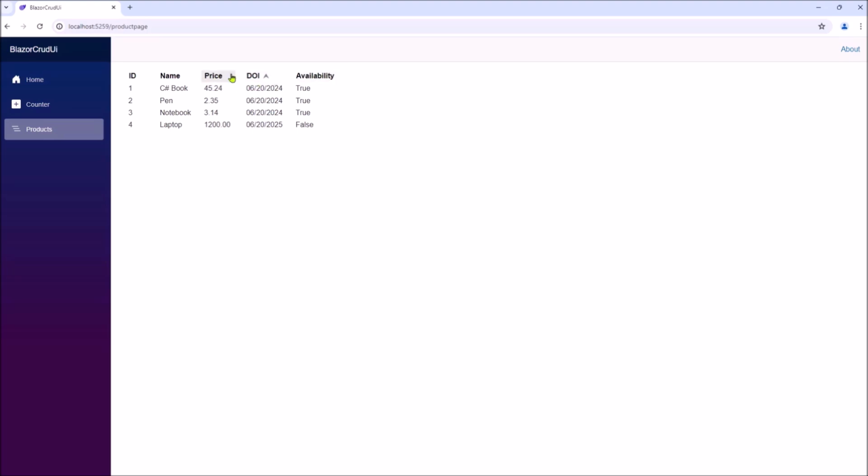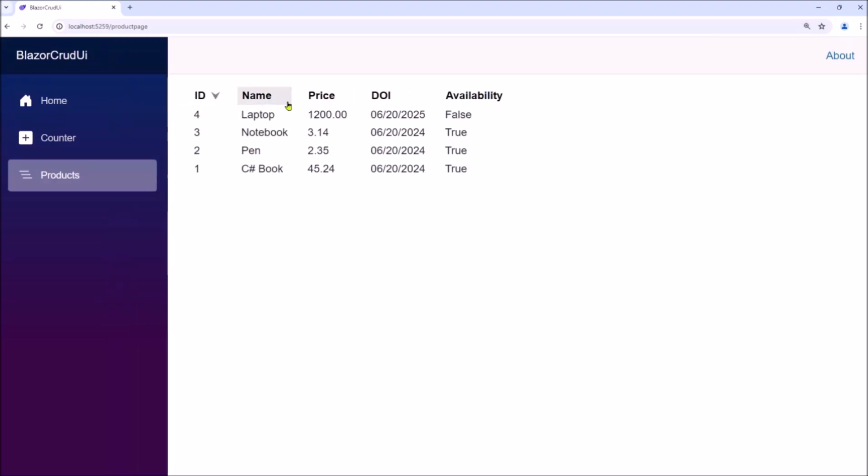We also have sorting, because we just did a sortable. This is availability: true, true, false. Let's change it to a checkbox. And then below the availability column name, we are going to add one checkbox filter. Let's do that in the next step.